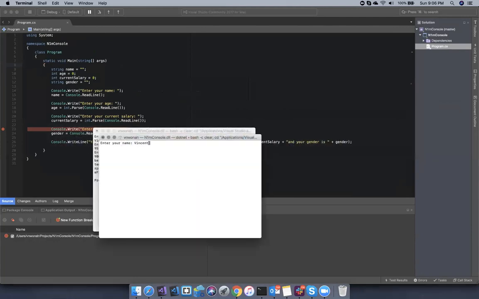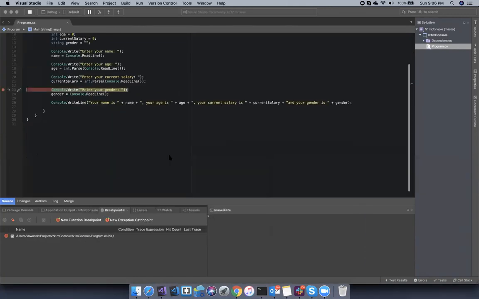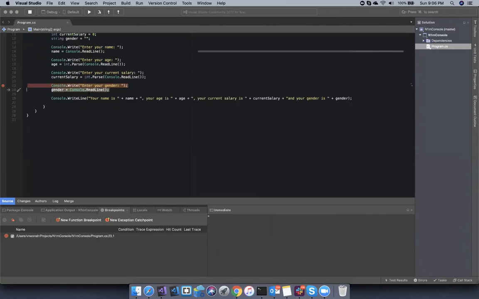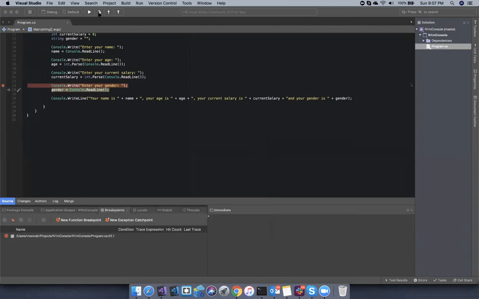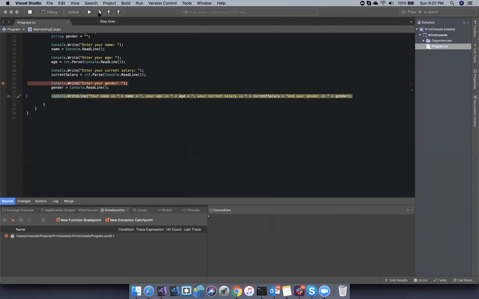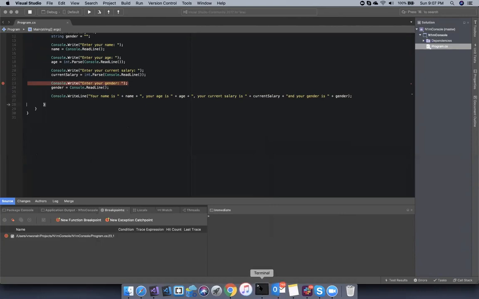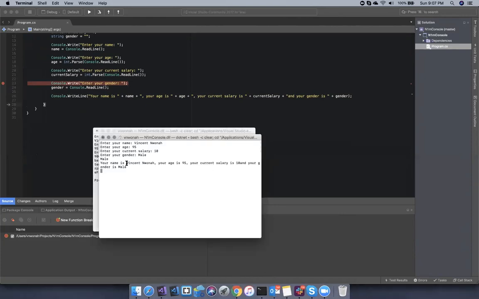95. I'm going to be more modest this time and just say my salary is 10 naira. And then it's now asking for my gender. I am male, so I enter male, and then I hit enter. Now we've gotten to this really long line, and I'm just going to walk through it. On my console, I have your name is Vincent Warner, your age is 95, your current salary is 10, and your gender is male.